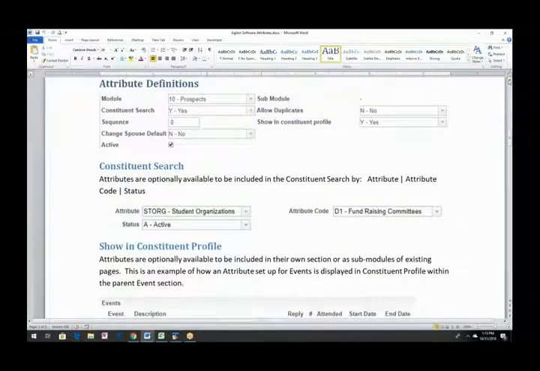Within attribute definitions, this is part of the setup that you go through when you're building a new attribute. Not a lot of changes in here. We will see some additional changes with functionality as far as rules that are being applied as you set up certain attributes.